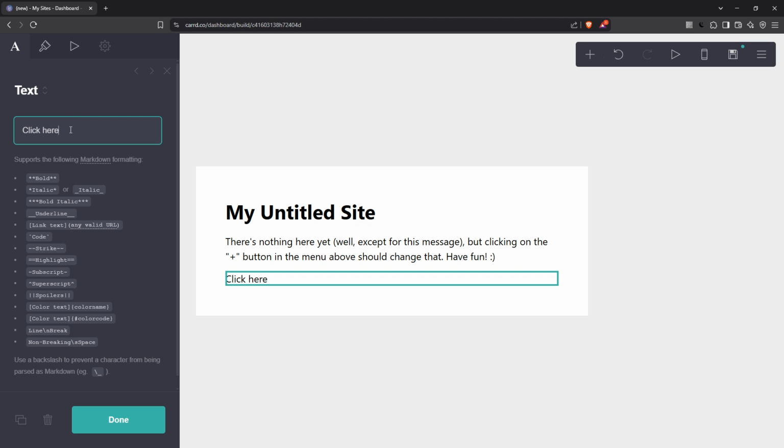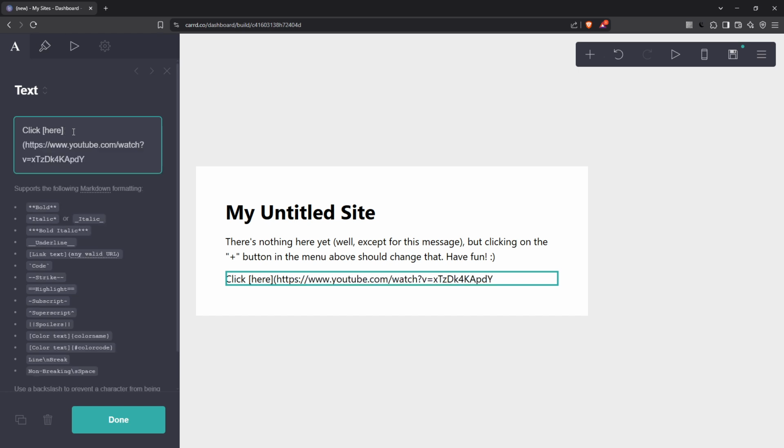To create a link, you'll wrap the text that you want to turn into a link within square brackets. Immediately following this text, in parentheses, you will include the URL you want to link to. For example, if you want to create a link that says click here, you would wrap here in square brackets and immediately follow it with the URL in parentheses, just like this. Here, https://example.com.